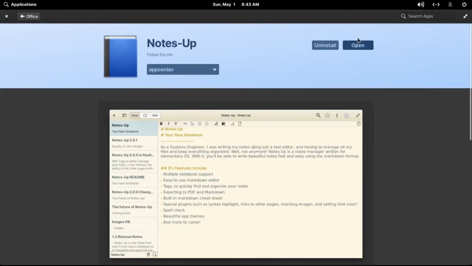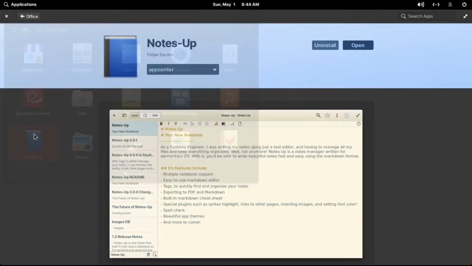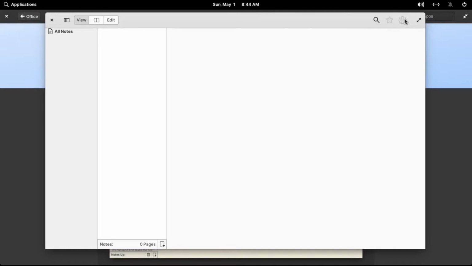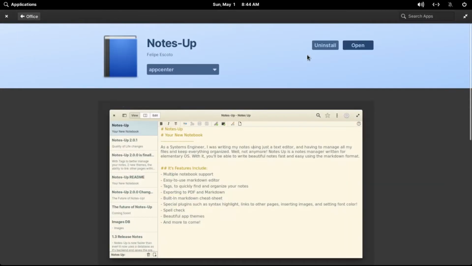And then once it's installed, you can open it up from here or from your applications menu. And Notes Up is right here. There it is. There's the application. We can make a new note here and do whatever you want with it. Now if you want to uninstall an application, all we have to do is just click uninstall and it'll go uninstall.